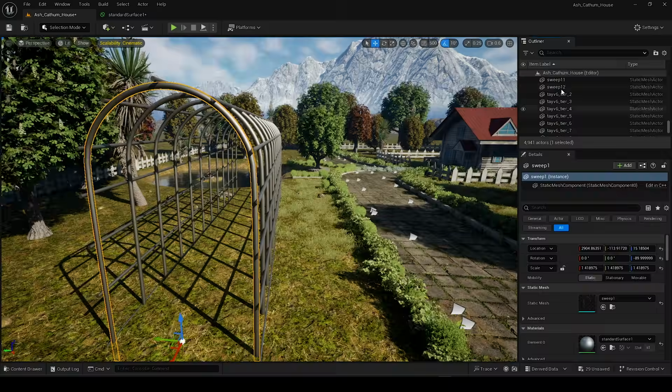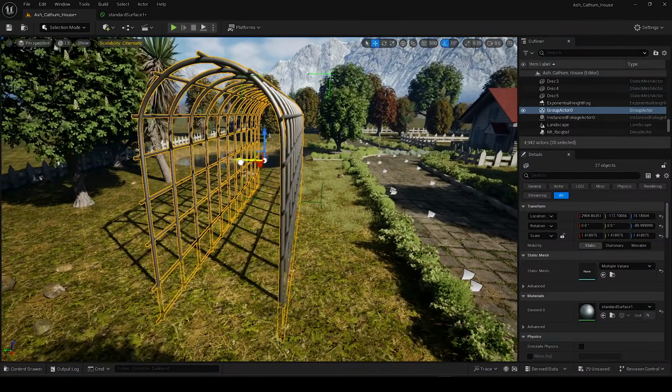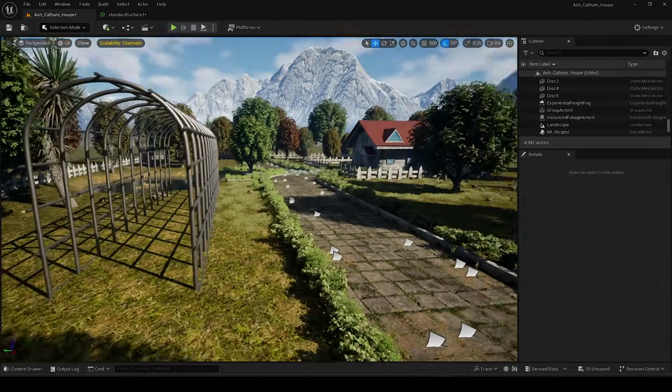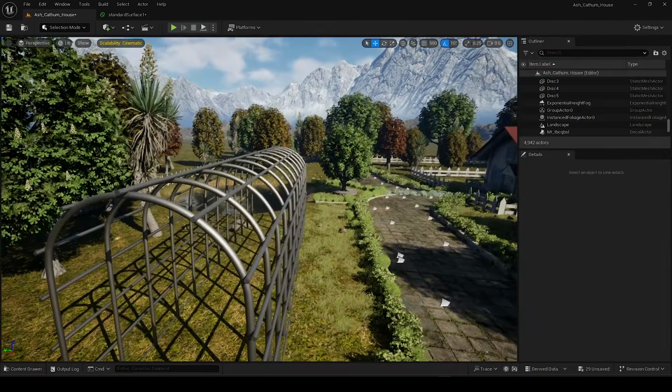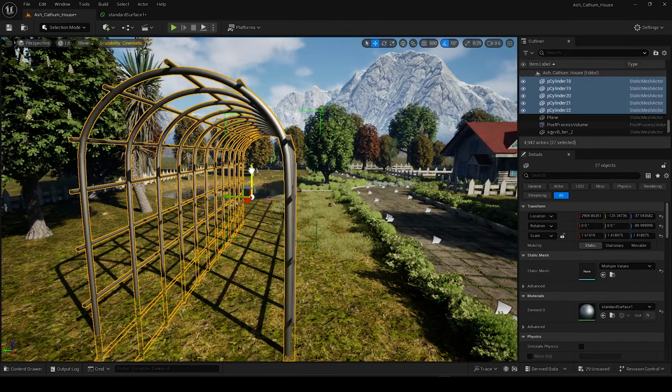Next, select all the parts and press Ctrl+G to group them together. Now, you can scale this group as needed and place it in the desired position. And that's it. Our arch tunnel model is ready. The next step is to add some grass hanging around the arch. I will show you how to do that in the next part.